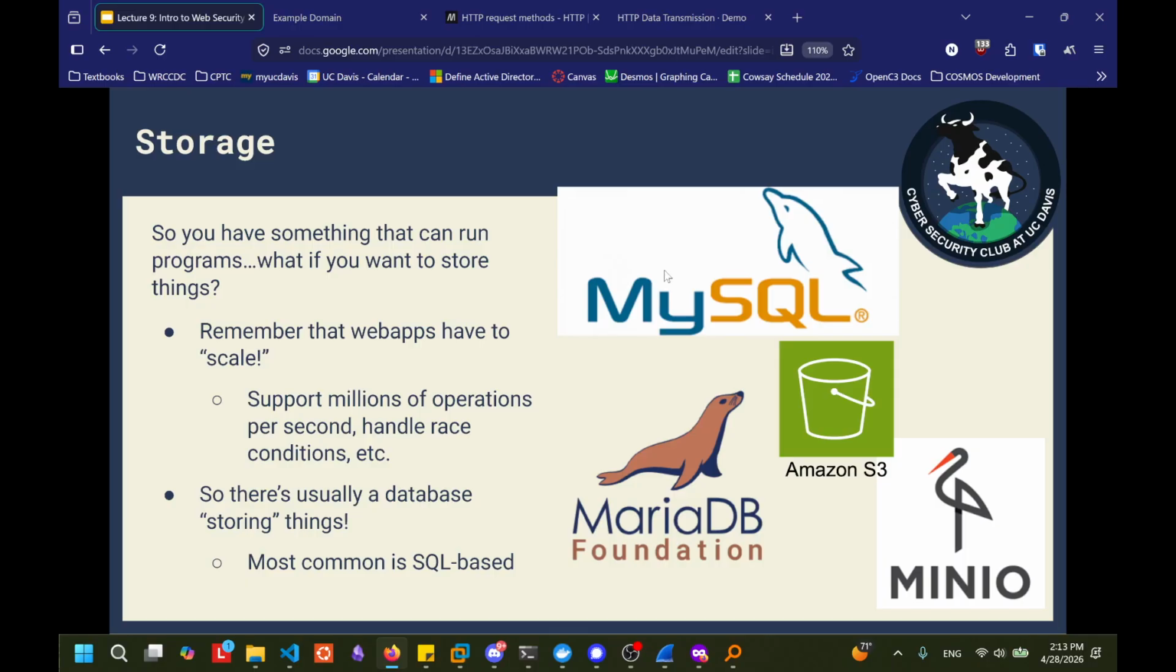But in reality, that's not going to work for YouTube. That's not going to work with Google. That's not going to work for any application that expects to have a number of users greater than, I guess, 100. Ideally, when you're building a real web application, you want some kind of storage method that can support millions of operations per second, and they can't run into race conditions. They have to handle data safely. Things can't go wrong.